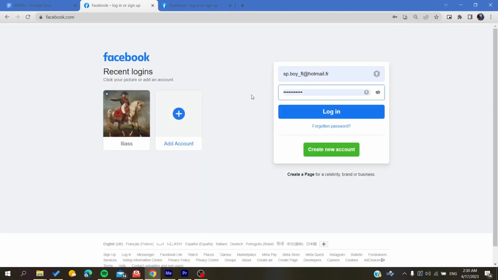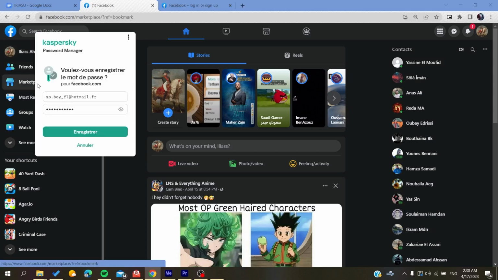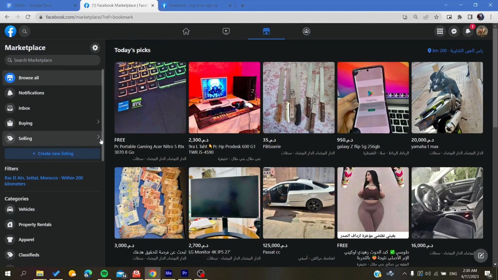Then all you need to do is to go again to facebook.com and log in to your account. So basically you click on login after you fill in your email and password and it will take you to your account. And now the last thing to do is to go to the marketplace, and now all that remains is to follow these simple steps.